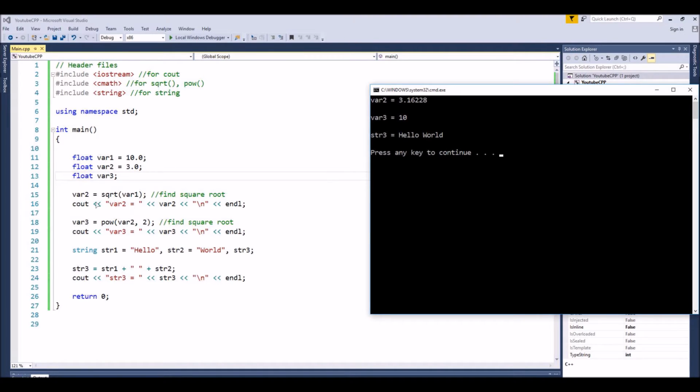In this line, you take the square root of variable 1 and assign that to variable 2, and in this line you take the square of variable 2 and assign that to variable 3. So variable 3 becomes 10 again. Now we declare three string variables. Hello is assigned to string 1, and world is assigned to string 2, and string 3 is not assigned to any value. String 3 is just declared, and it is not initialized yet.